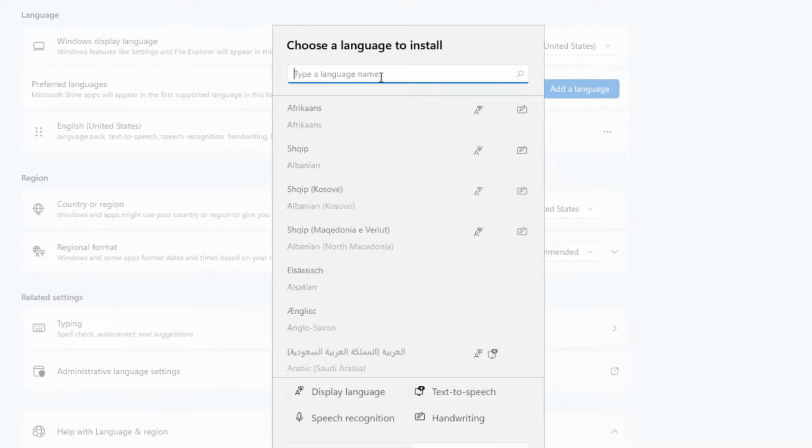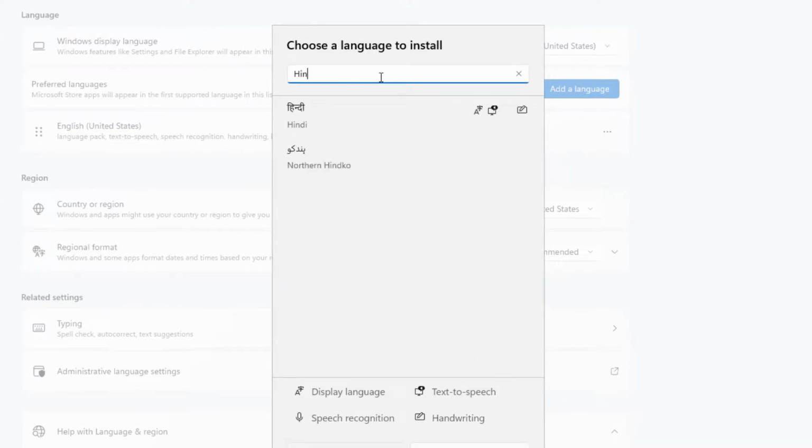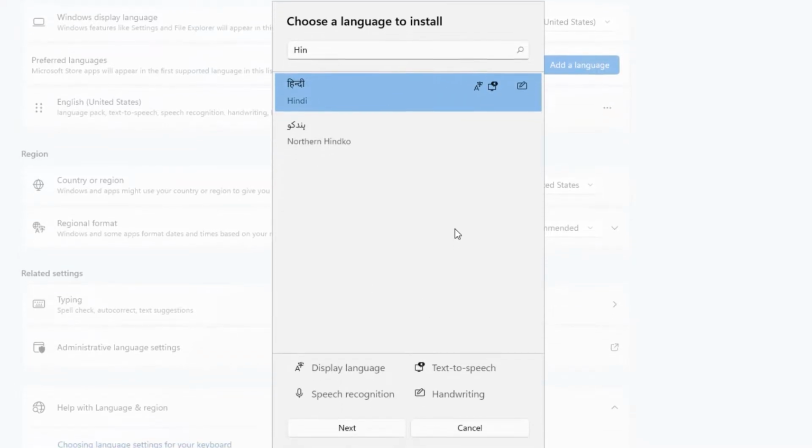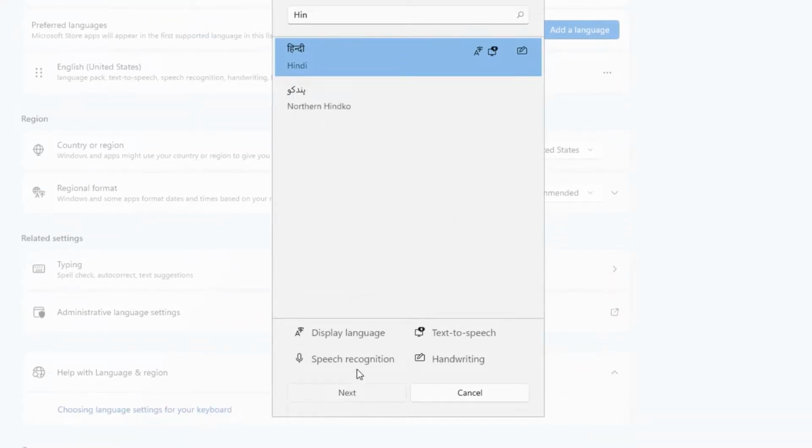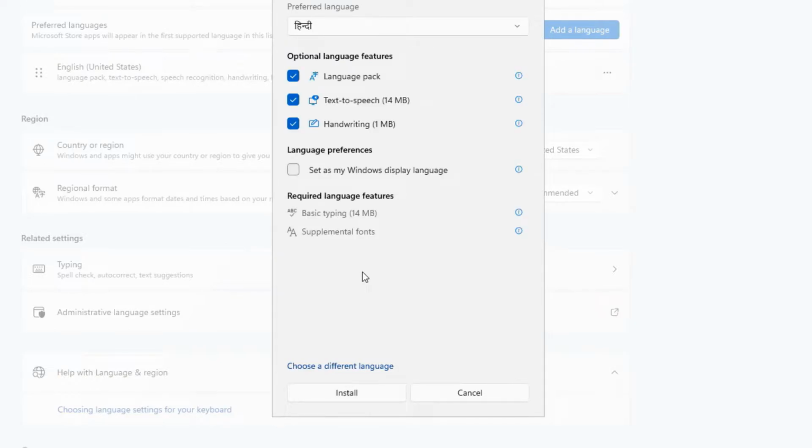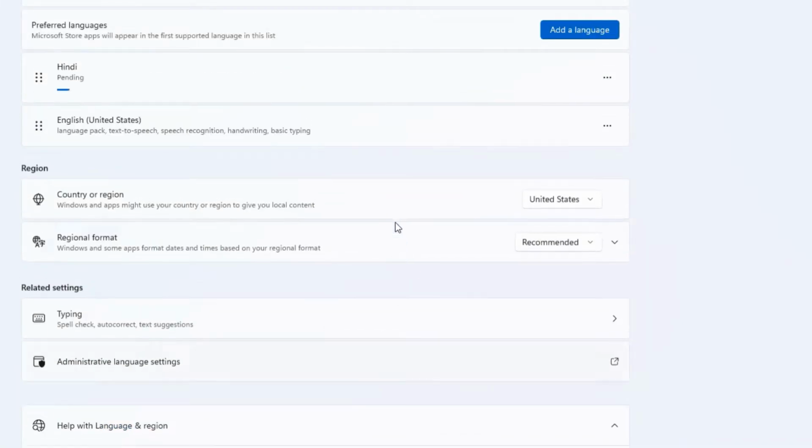Select the language that you want to change to and click Next. Add the language preference. Check "Set as my Windows display language" and click Install.